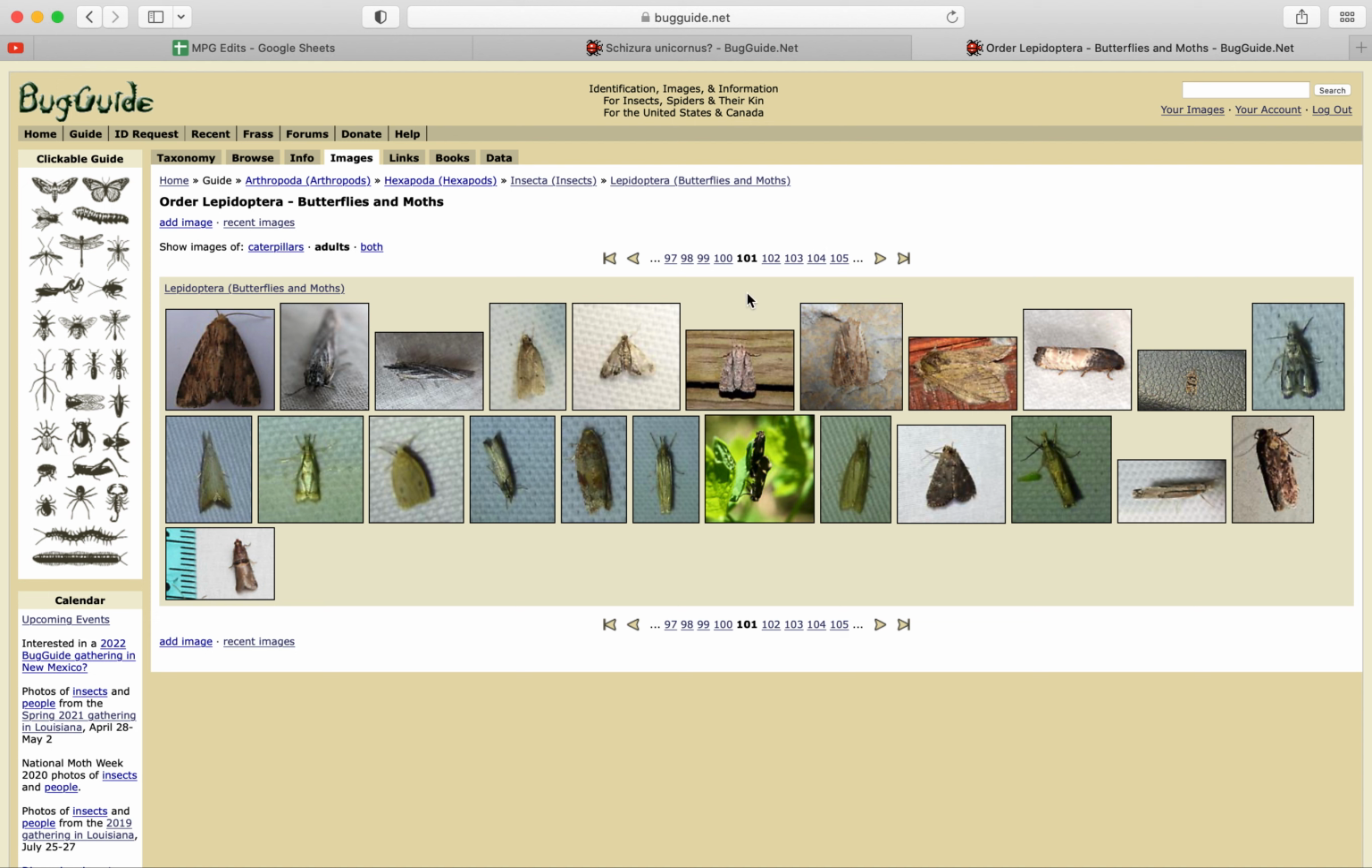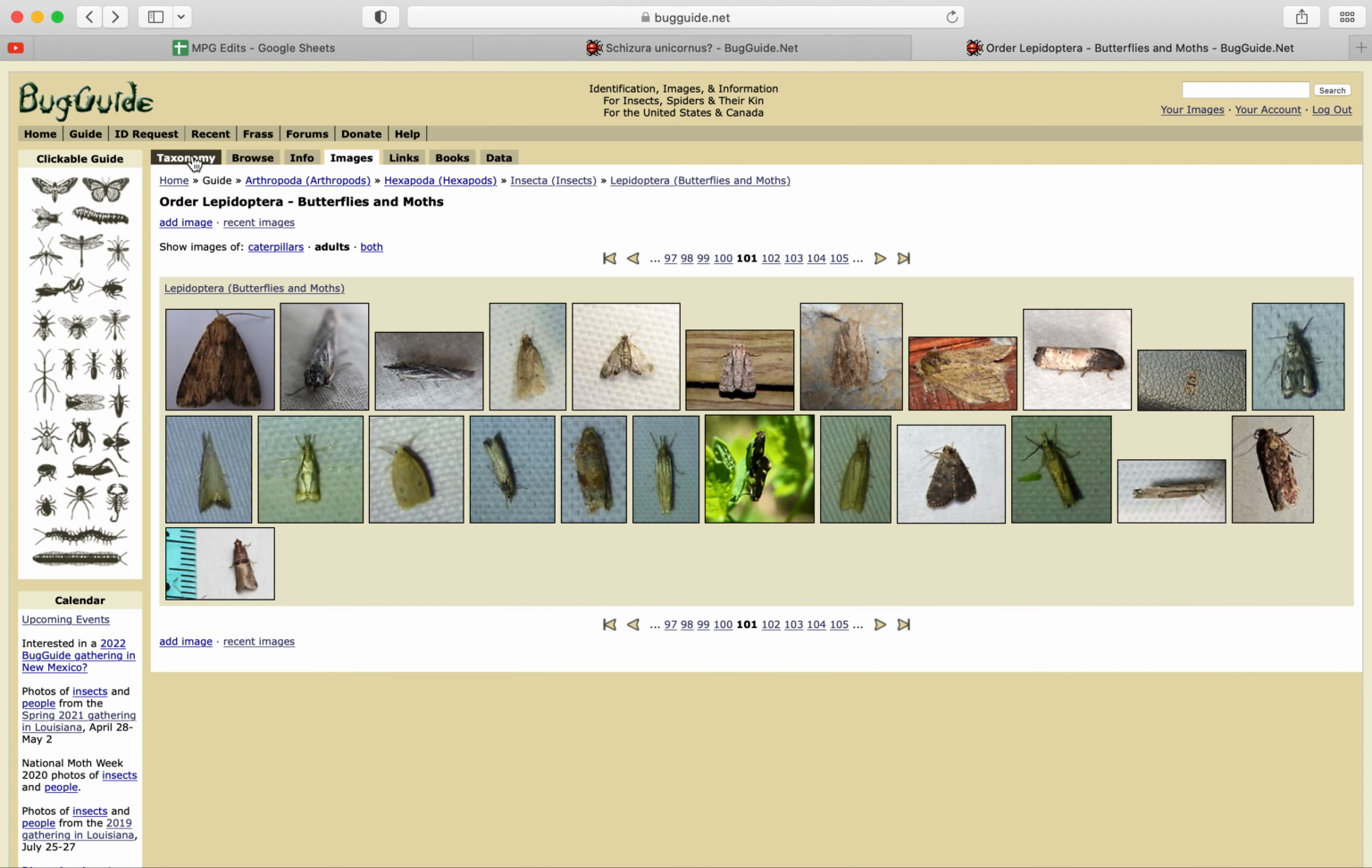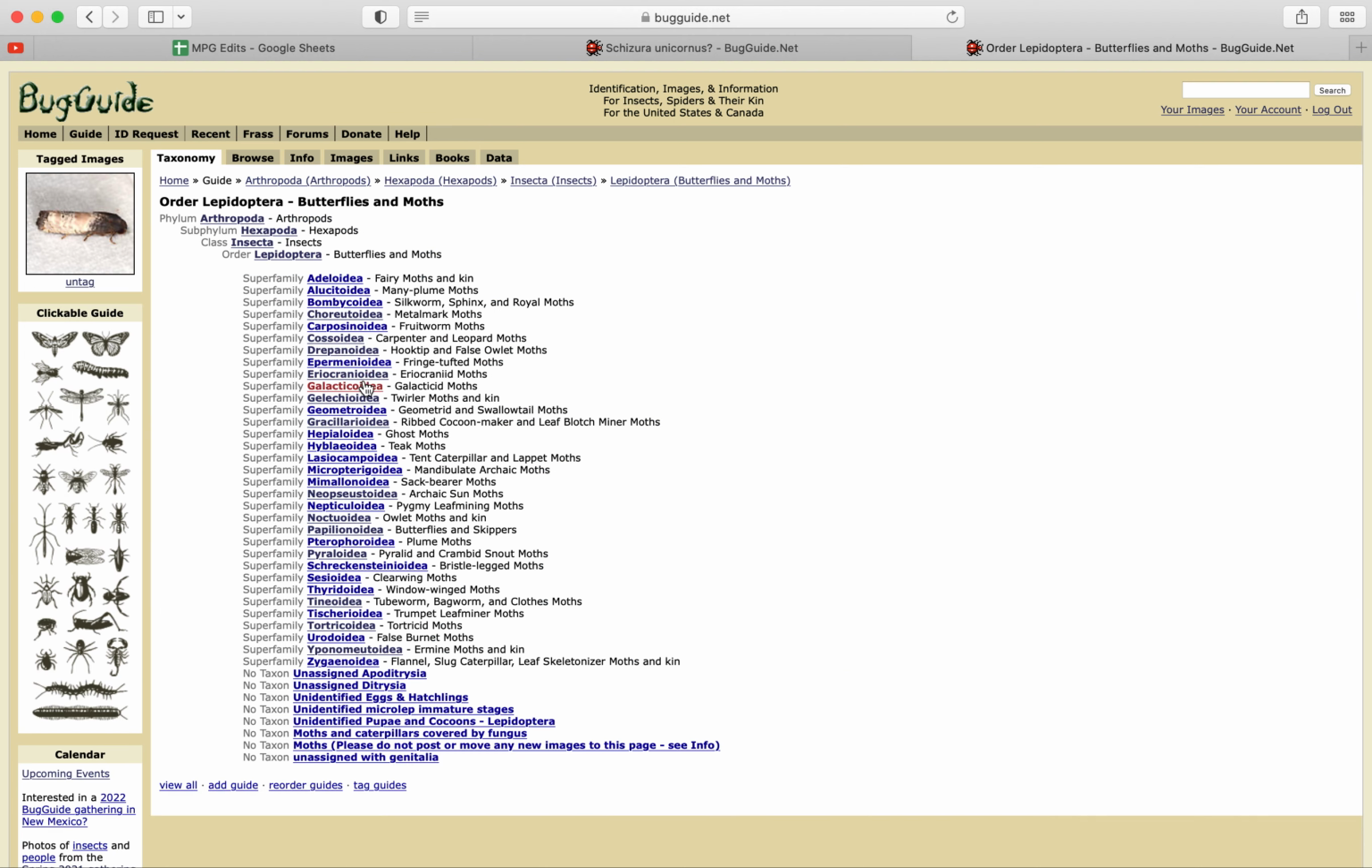But let's say Marcia added this image May 13th, 2021, and it's been a while. It hasn't been identified. What can she do to get it identified? Well, one option is to tag the image and say, all right, it's way back on the 100th page. Who knows if it's getting seen anytime soon. I'm going to move it to where I know it belongs.